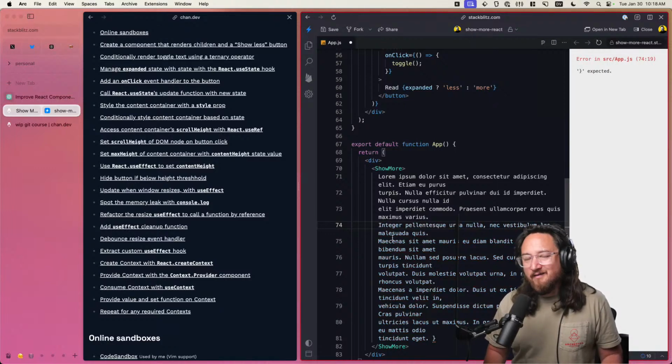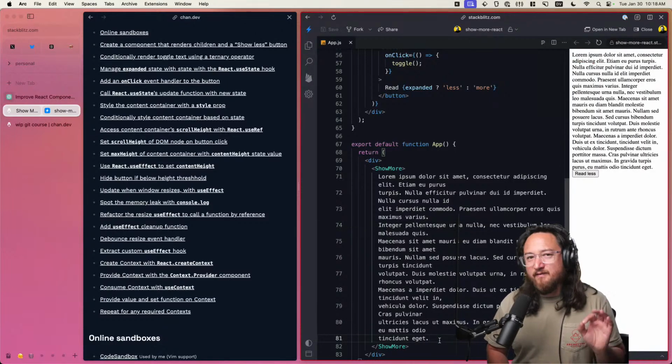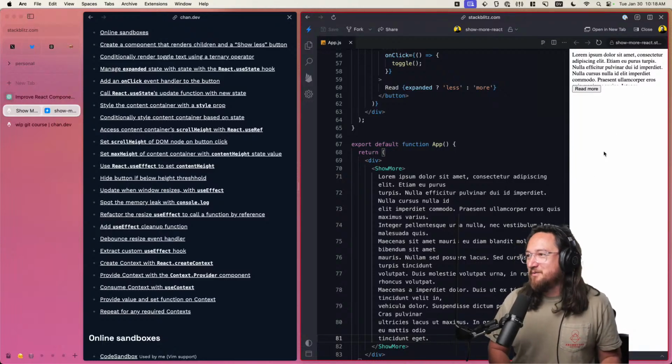Man, I would love for StackBlitz to learn Vim, even just a small modicum of Vim would be really helpful.